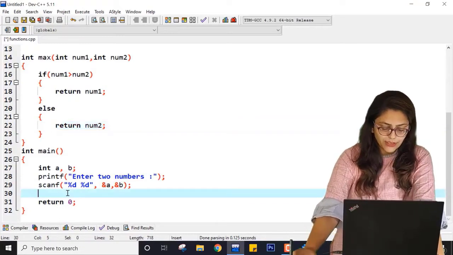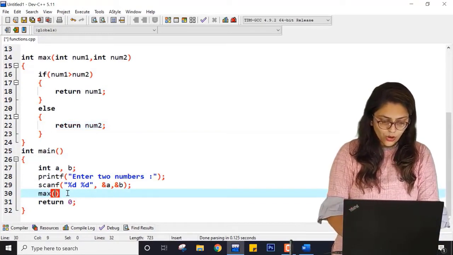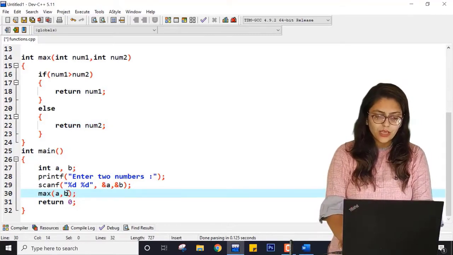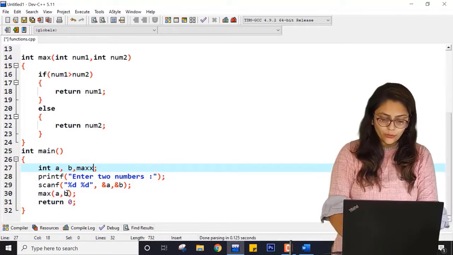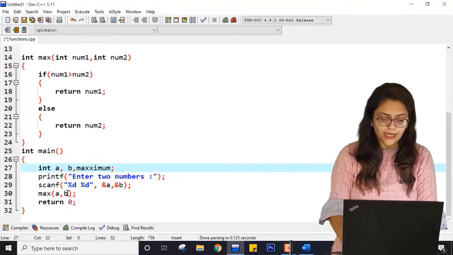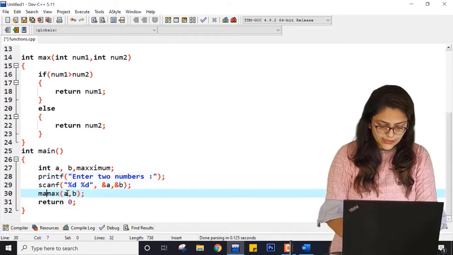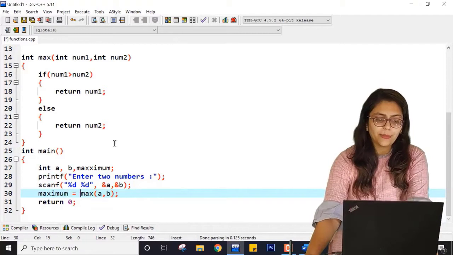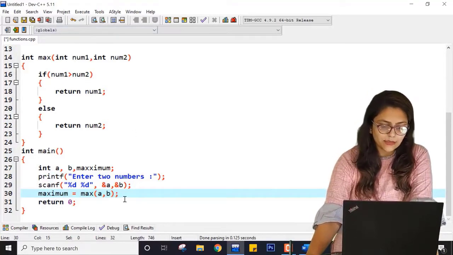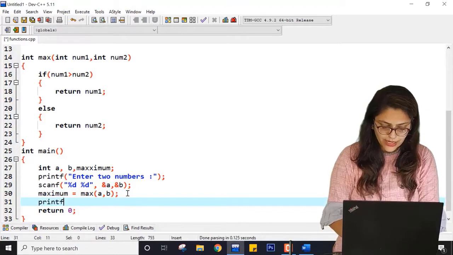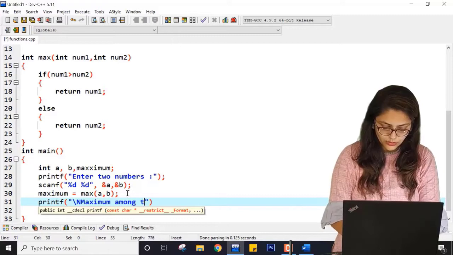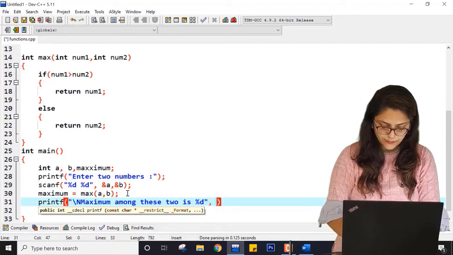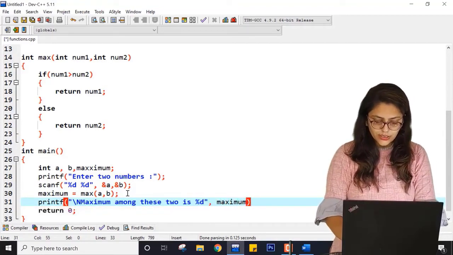So what is going to happen? Here I have to call max of a and b, and this value will be assigned to maximum. You cannot give max as a variable name now because it is already a function name. So I am creating one variable maximum, and whatever value is returned by this function will be stored in this maximum. Here I am writing printf, maximum among these 2 is %d, that is maximum, right? So this is how you can write a program.